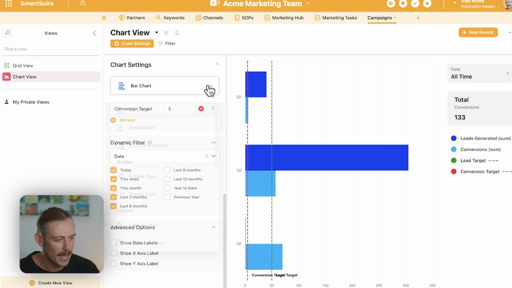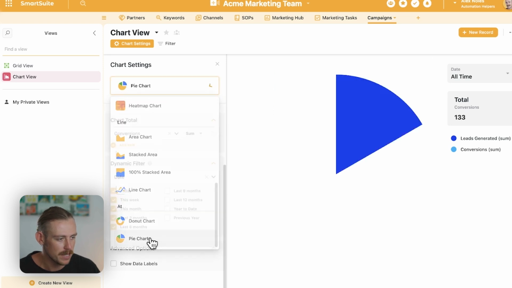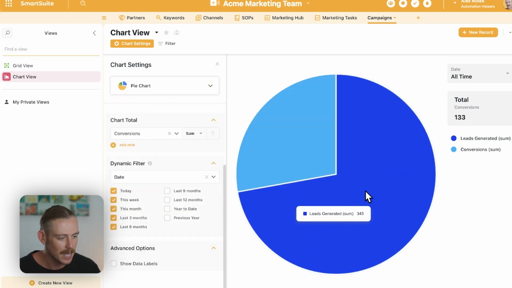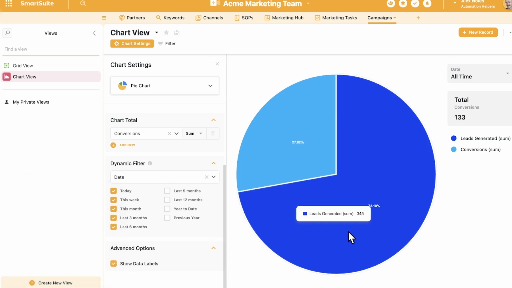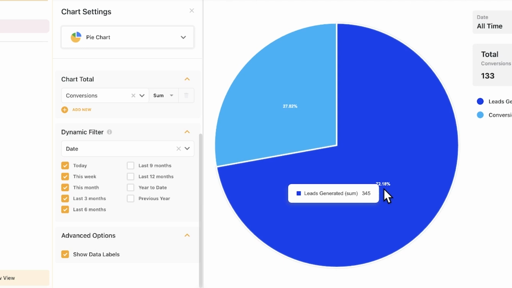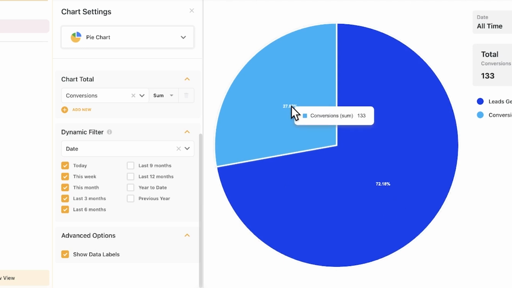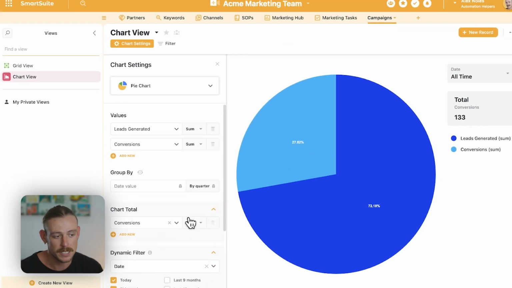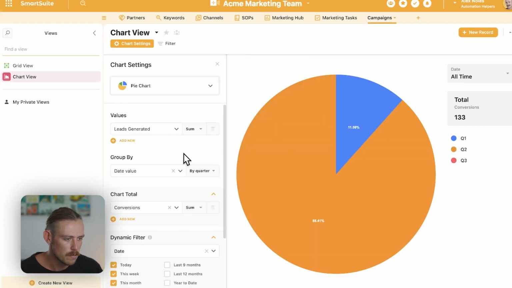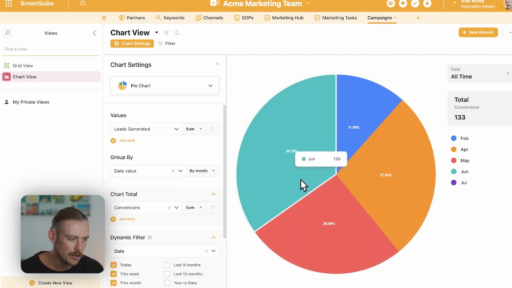Now, if we want to take a look at the pie chart just quickly before we get into some more complex examples. Now, we will want to toggle on show data labels in order to see that percentage. So we can see that the leads we've generated are 345 and the conversions are 133. But perhaps we want to take a look at this by just leads generated by quarter. We'd remove that, and then we can actually select to do this by month. We can see that June, again, was our best month. But how far can we take this?